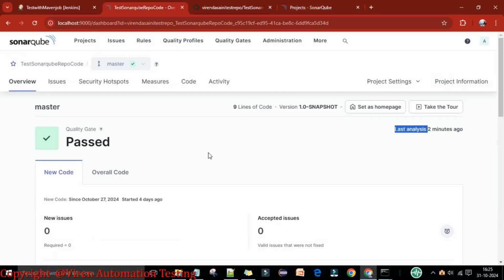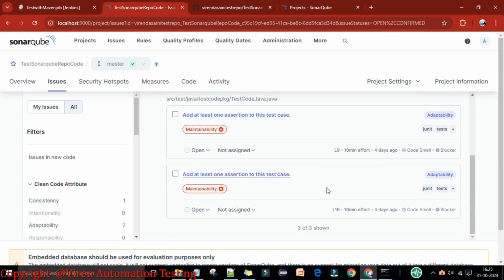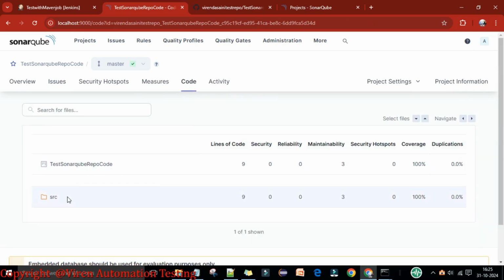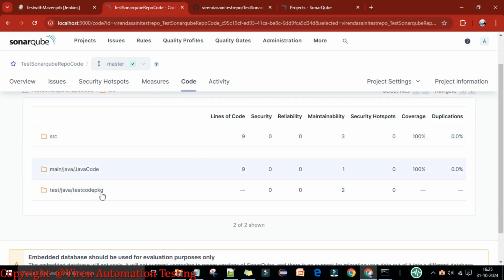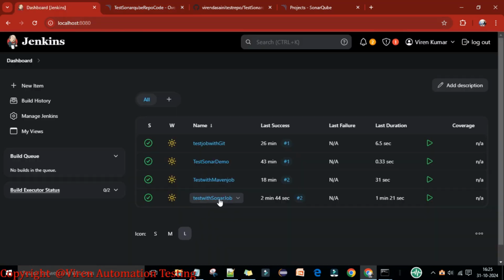And this is the link where we have it. So now if I go and see the issues, you can see all the issues are there. And this is the code. Under this code, we have the src folder and we have the 2 Java source files that got analyzed by the SonarQube server. Like that, we can integrate the Sonar job.